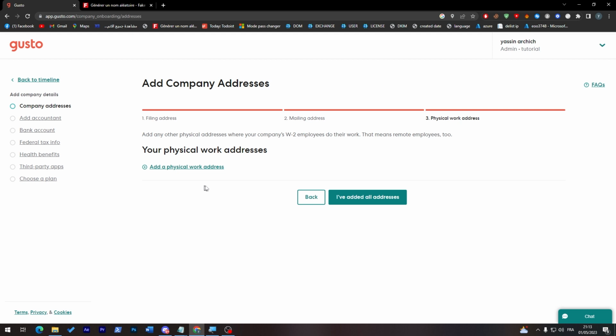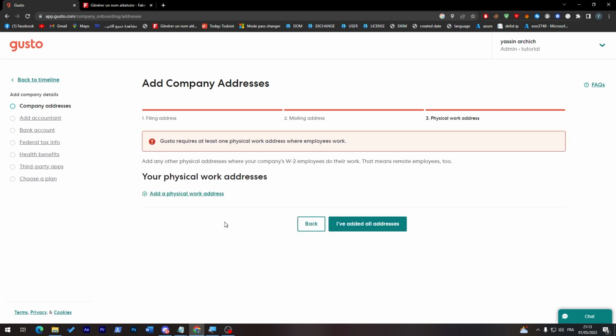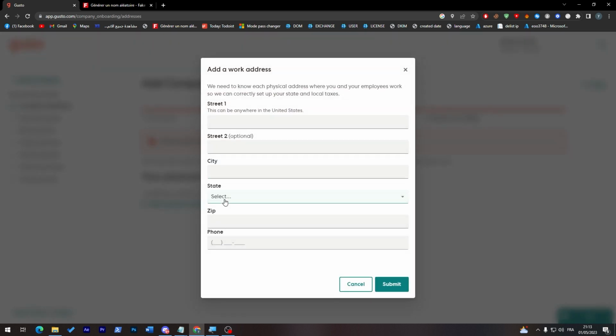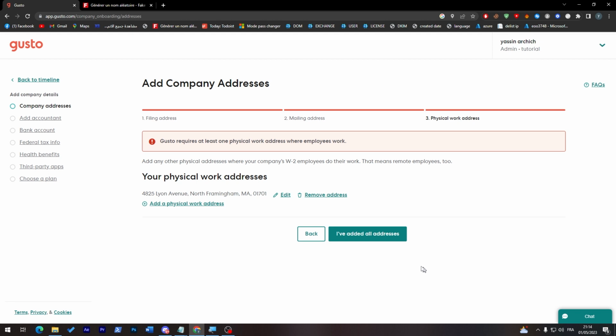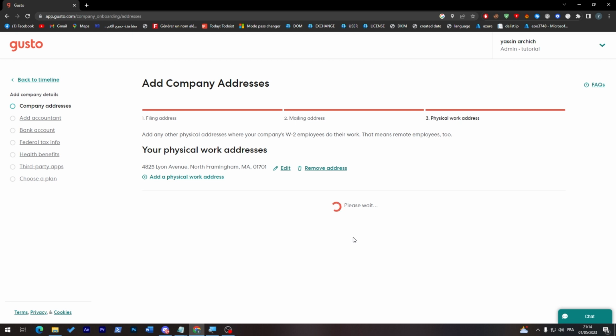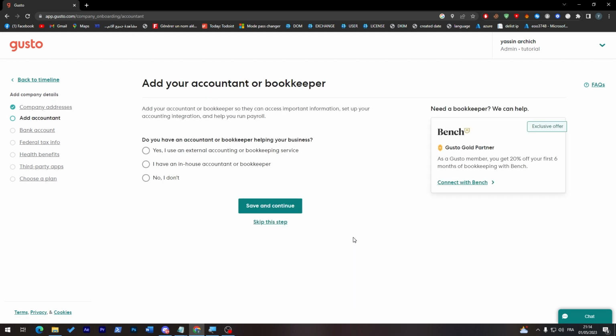Here you have to add your physical work address, and if you added all of them, you can just click here. Gusto requires at least one physical work address where employees work. So let's add the same addresses that I put before, and I will be back again. Here we go, I have used it. Now click on "I have added all the addresses," and it should be accepted. Here we are.